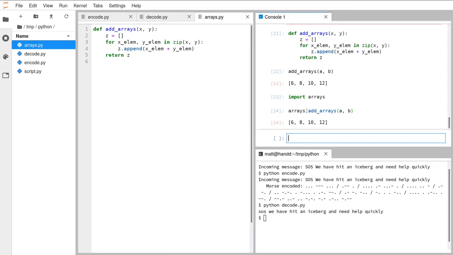Now, this addArrays function is the one coming from the module arrays, which is the one that's defined over here. And that means as long as this file is in our directory, we can restart our computer, we can change and restart the console, but as long as we write import arrays, we should get access to it.